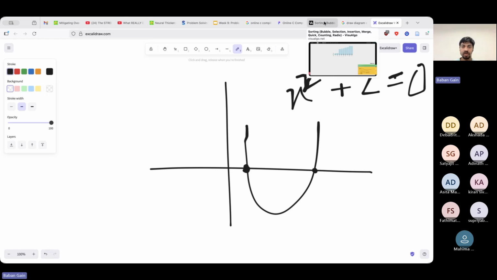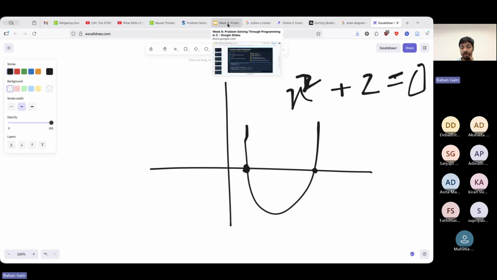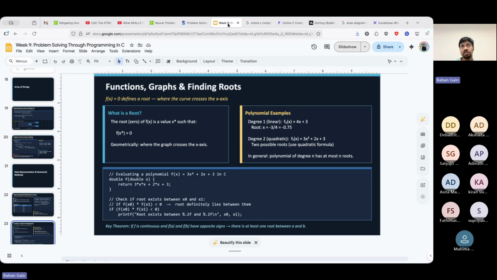So basically, there are multiple methods of that. So one method is bisection. Bisection means you will make some initial guess and you will try to divide the guess by half. So this is very similar to the binary search method.